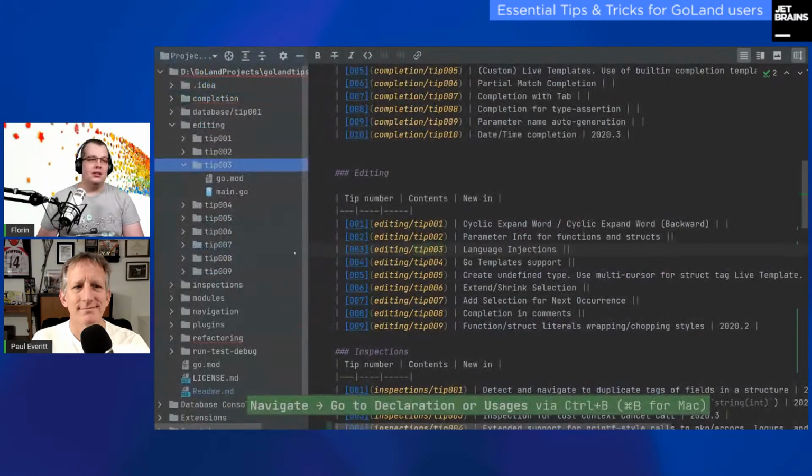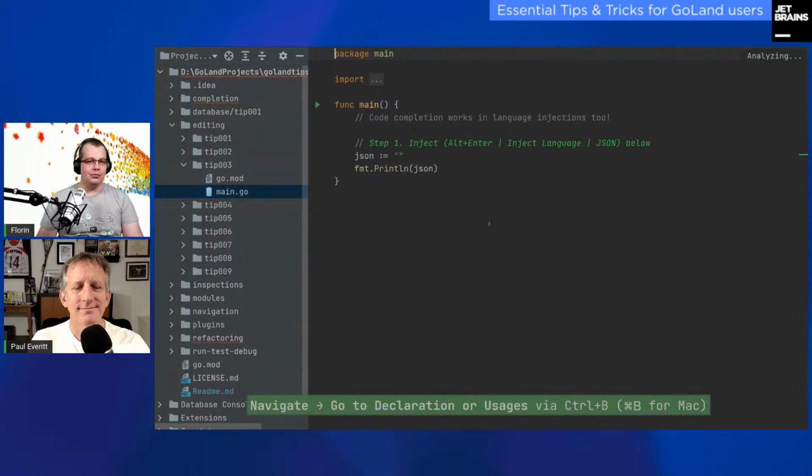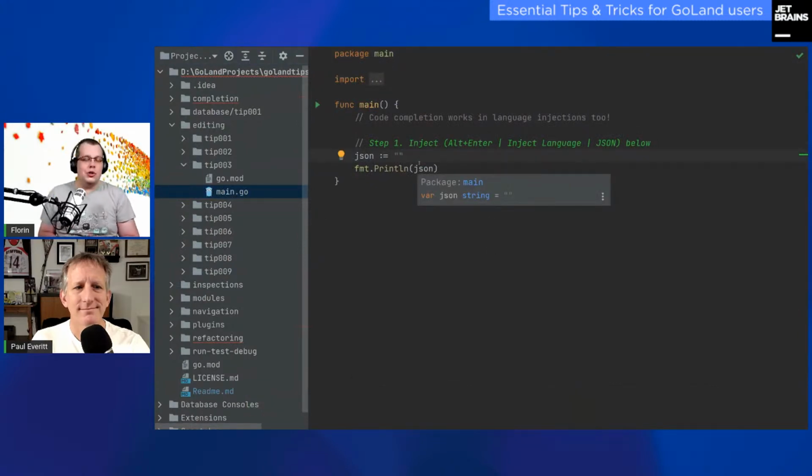So let's jump to this one, language injections. This one is probably one of my favorite features, although it's hard to choose a favorite one. And let's see how this works. Let's say I have a JSON. I'm starting to type it like this, and then I'm like, oh no, I need to escape things. You'll say, Florin, you don't need to do that. If you simply replace the double quote with a raw string, so with a backtick, you can start typing.